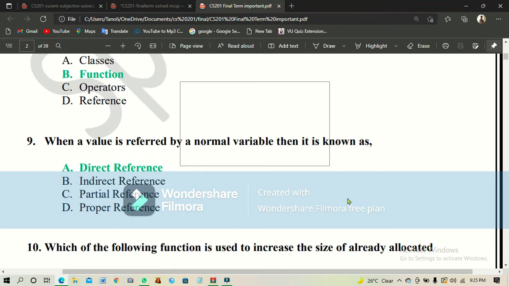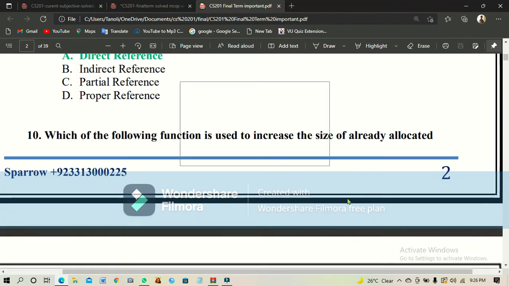When a value is referred by a normal variable, then it is known as direct reference.